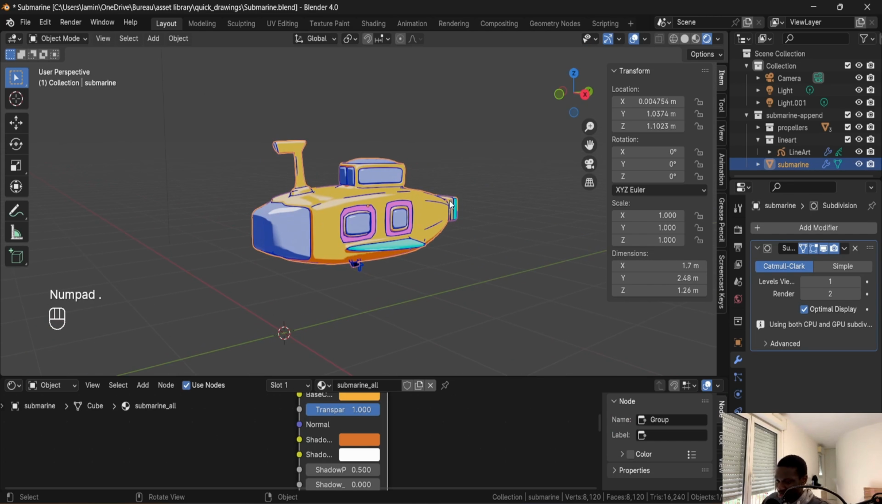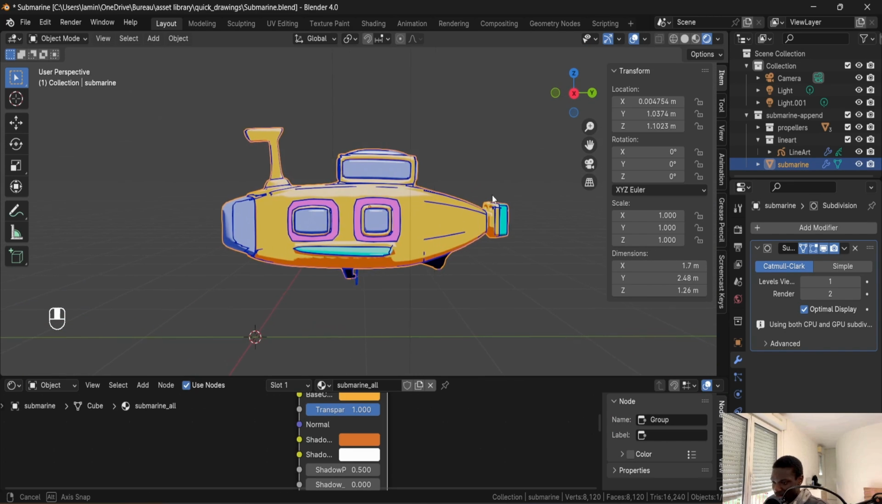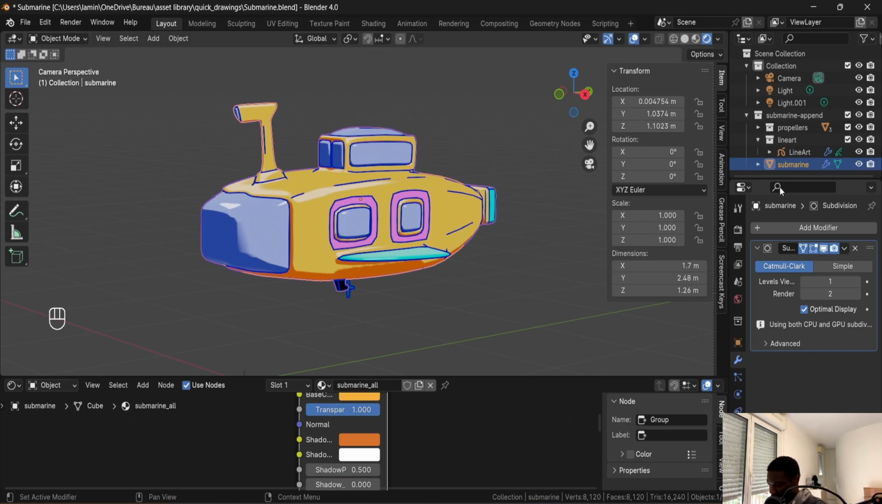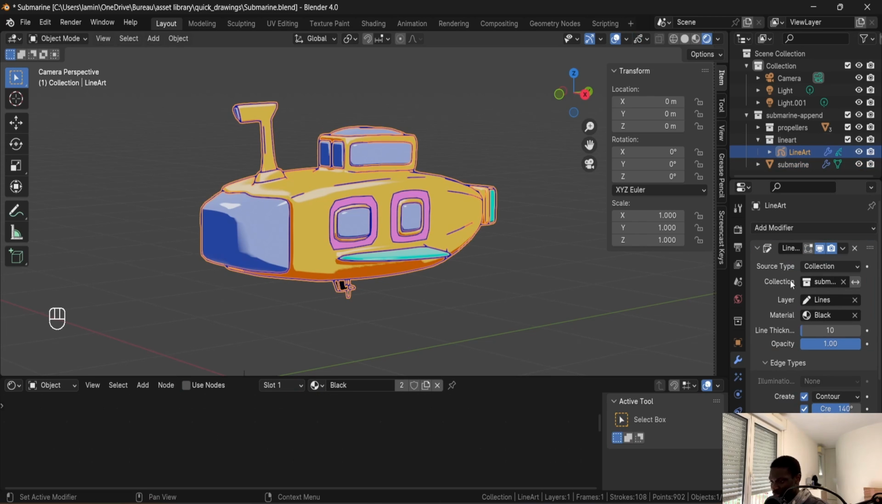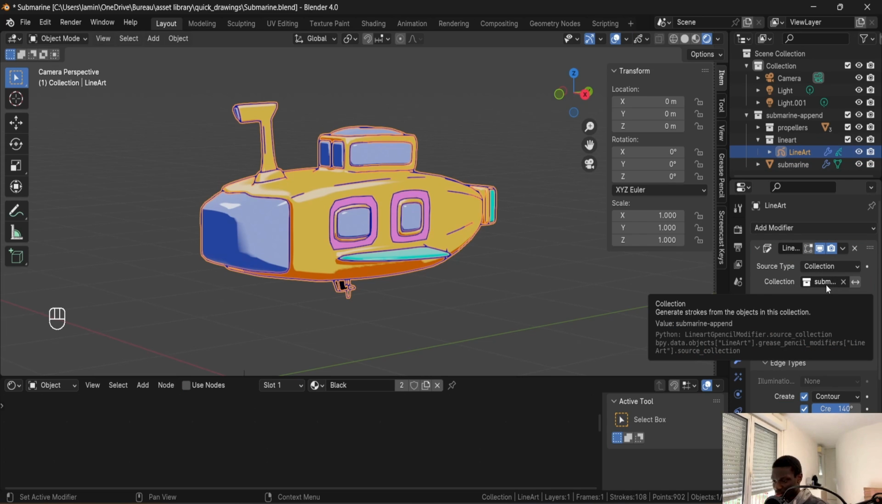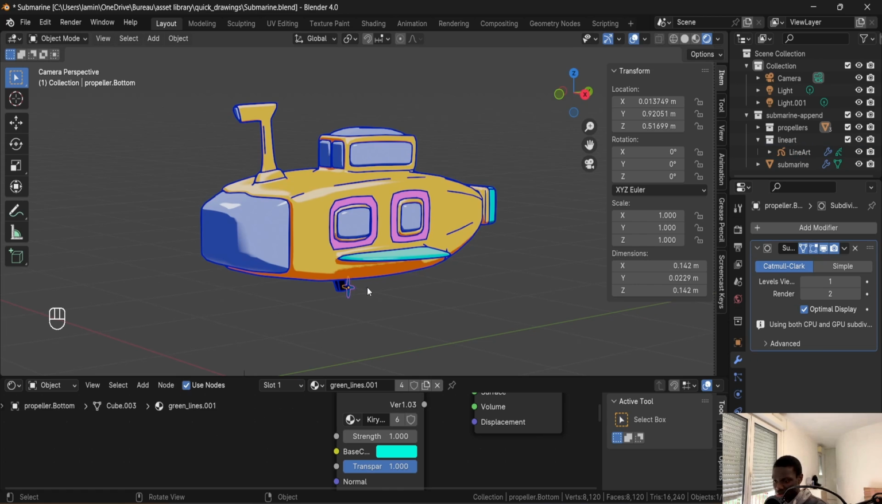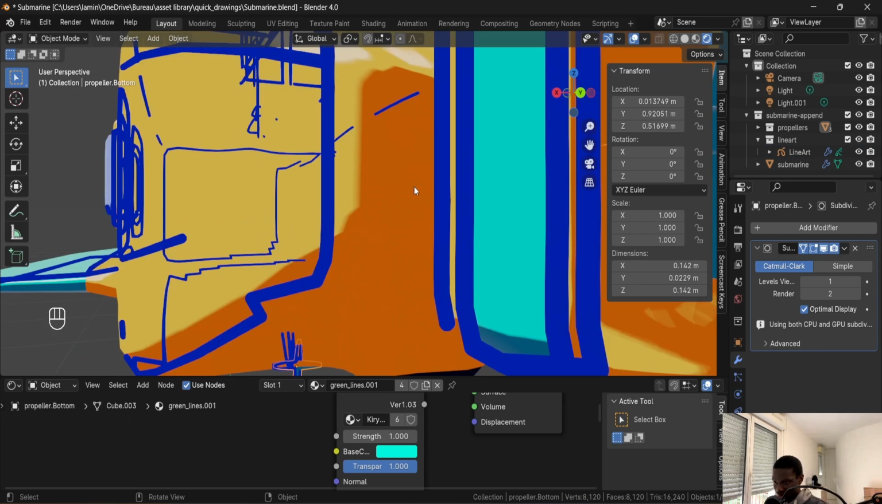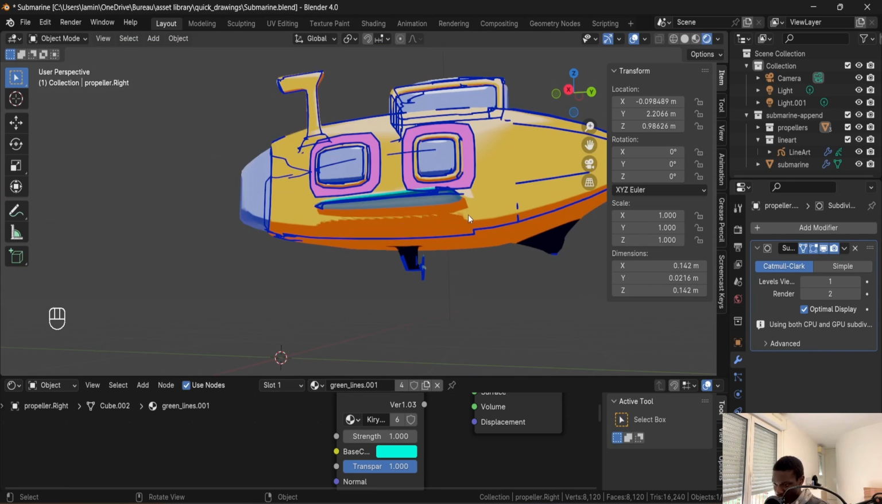We're going to animate the submarine. For that, I need to come here, and I'm going to parent the propellers to the... Let me just hide the line art. Oh, by the way, for the line art modifier, I put it inside the submarine collection, and I also changed the source type to collection, and I selected the submarine as a collection. And since the propellers are inside the submarine collection, they also have a line art. Okay, so now let's parent the propellers.